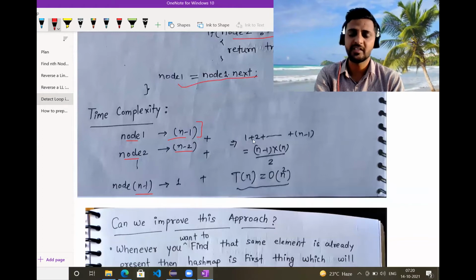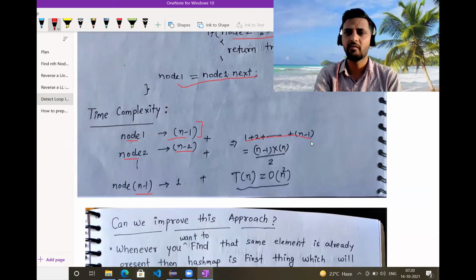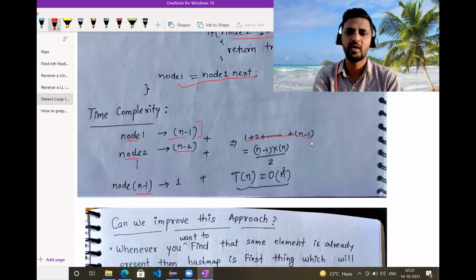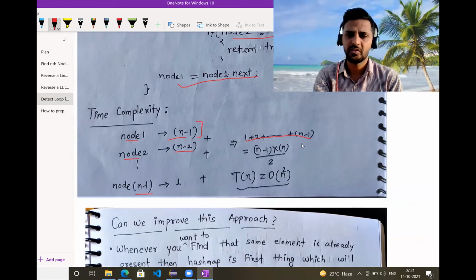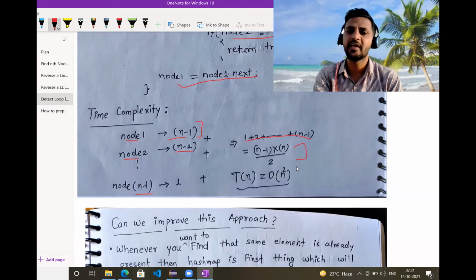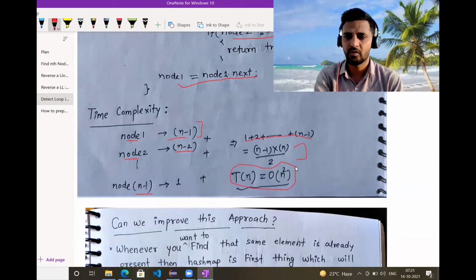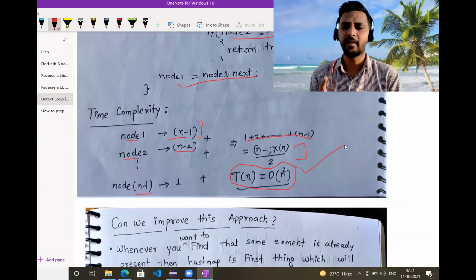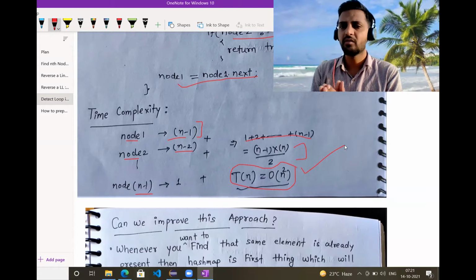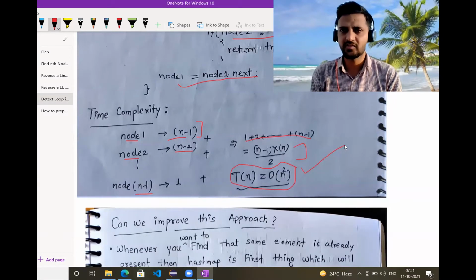So it is nothing but a 1, 2, and minus 1 summation. Okay, and we know how to get the sum of 1 to n. We know the formula n multiplied by n plus 1 divided by 2. So if you see this, we are getting time complexity as O of n squared. So whenever you are running 2 loops, time complexity will always be n squared, where n is the length of the linked list in this case.